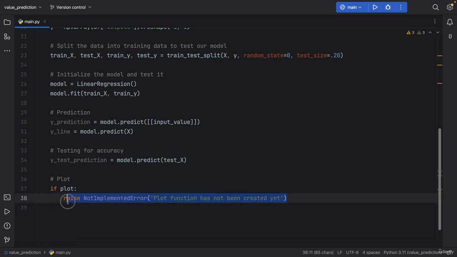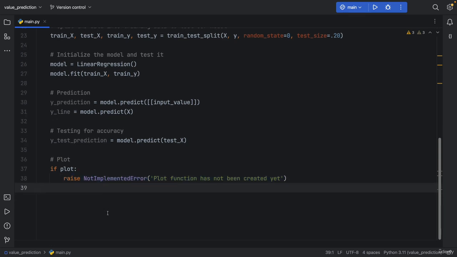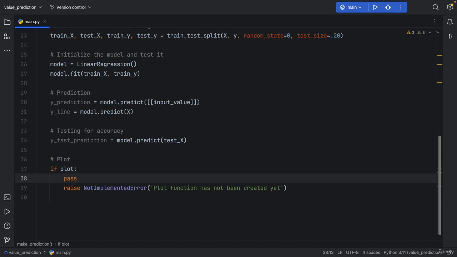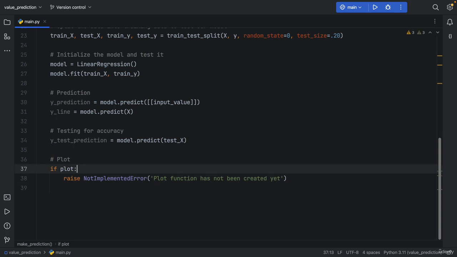And this is a great practice to use when you have functionality that has not been created yet, because if you just type in something such as pass and you call this, later on when your project gets bigger and bigger, you might not understand why you're not getting a response. Anytime you don't have functionality, return something that is very descriptive.